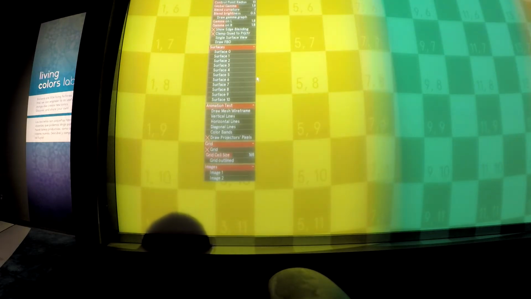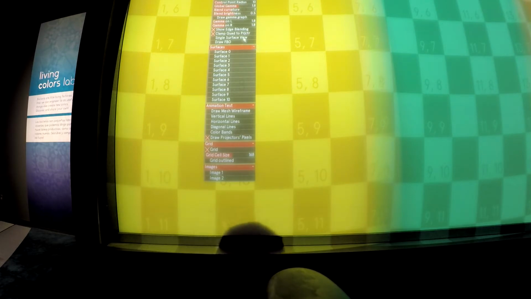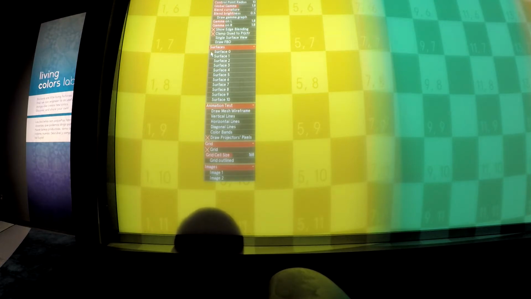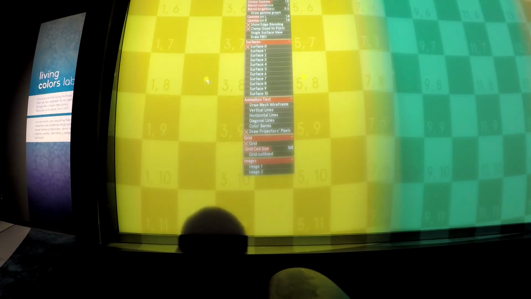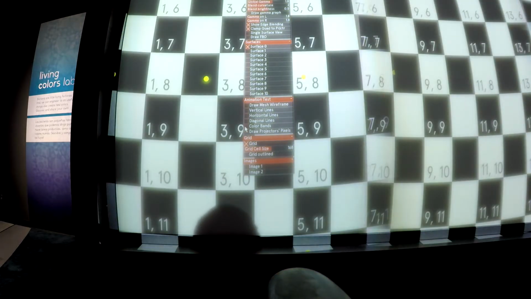Here, what you can see says surfaces. I hope you can read it. There's a list of surfaces from 0 to 10. What I'm going to do is enable surface 0, which is the first surface, and you will see some points show up. The points by default are not super large. I'm going to drop the colors so they're more obvious, so draw projector pixels off. Here we go.